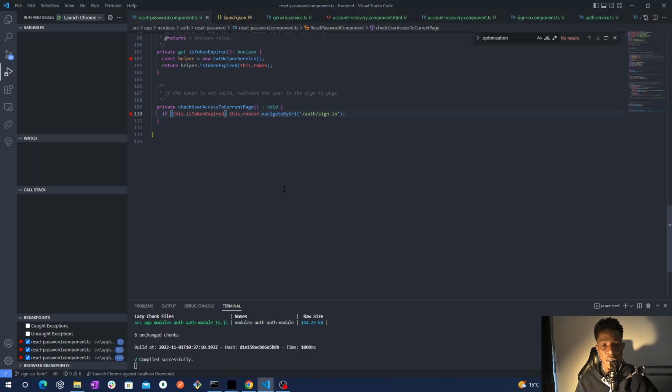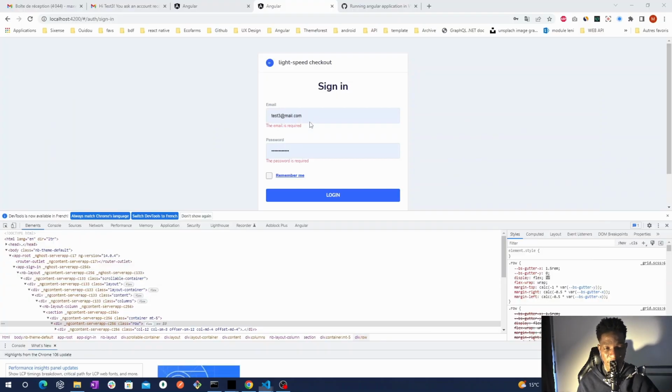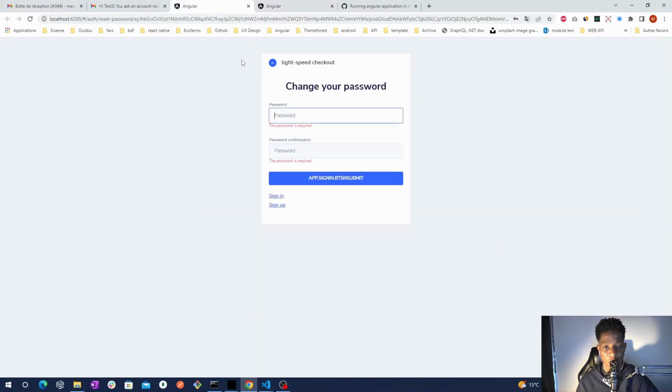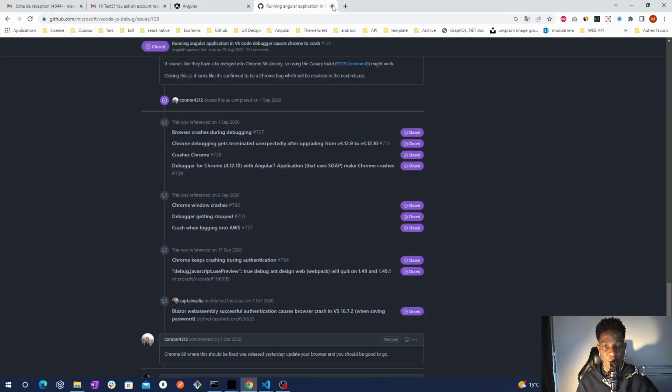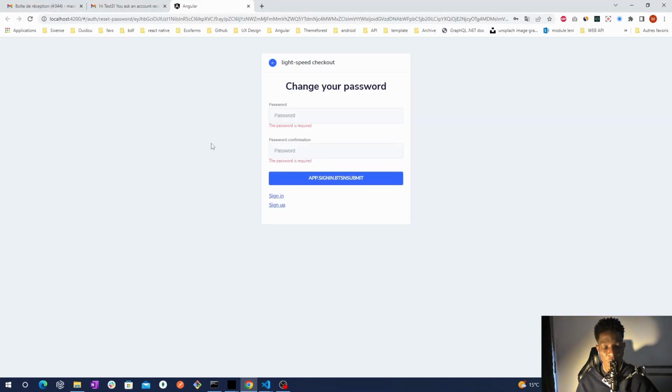So actually I did the wrong check. Here we have, instead of the token is valid, the token is expired. So we need to remove the negative here and say that if the token is expired, we return to the sign-in form. If not, we have our change password page.